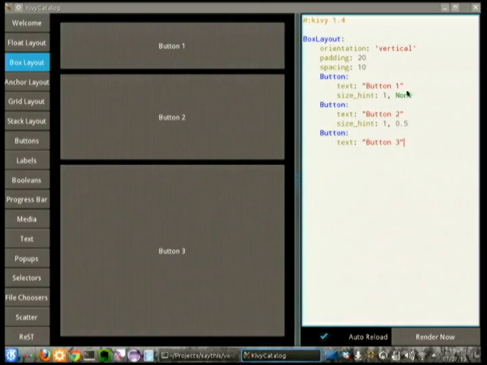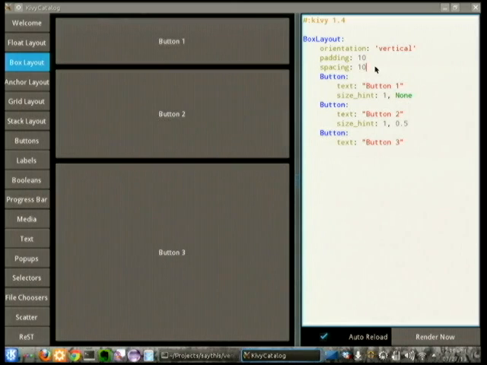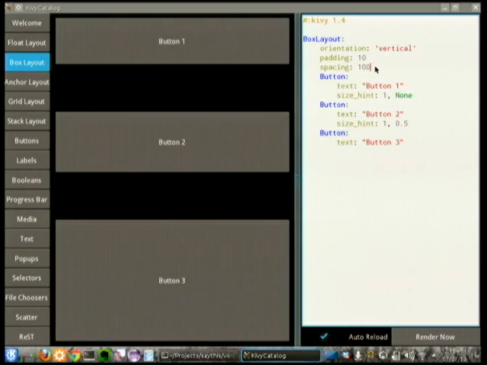On our box layout, what is this? We got our padding, we got spacing. What's the difference between padding and spacing? I don't know. Let's turn padding up to 100. What's that do? So that's the outside of the boxes, right? That's padding. Set it back to 10. Let's see, what's spacing then? Spacing is the space in between the buttons. So you can get a feel for how these different properties work.